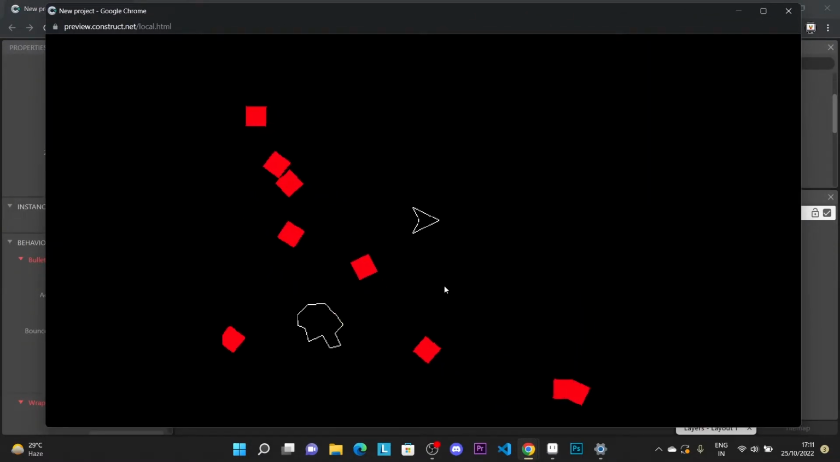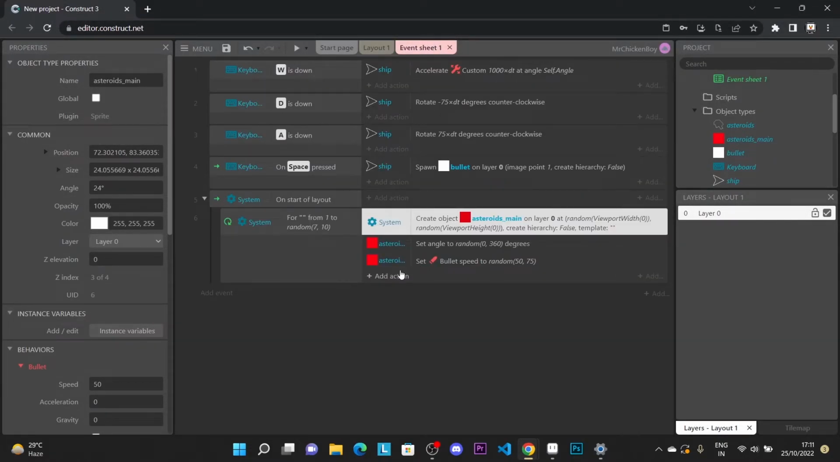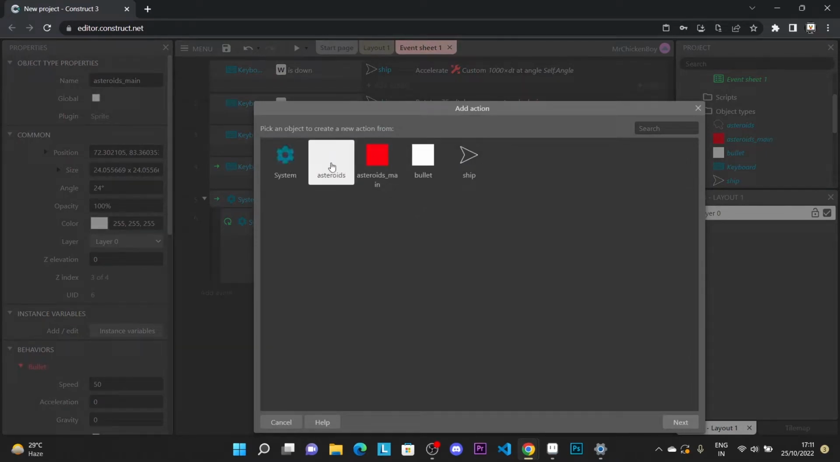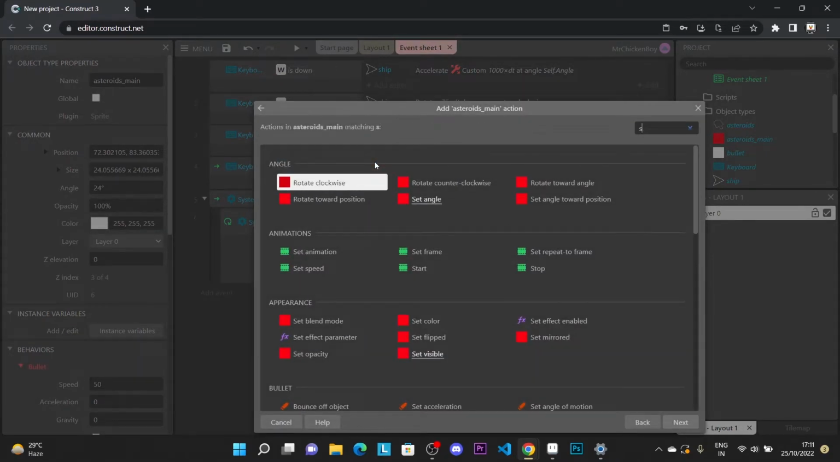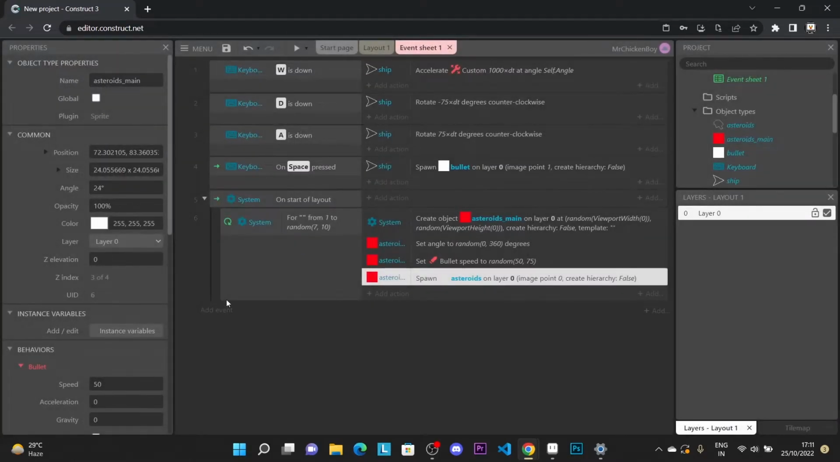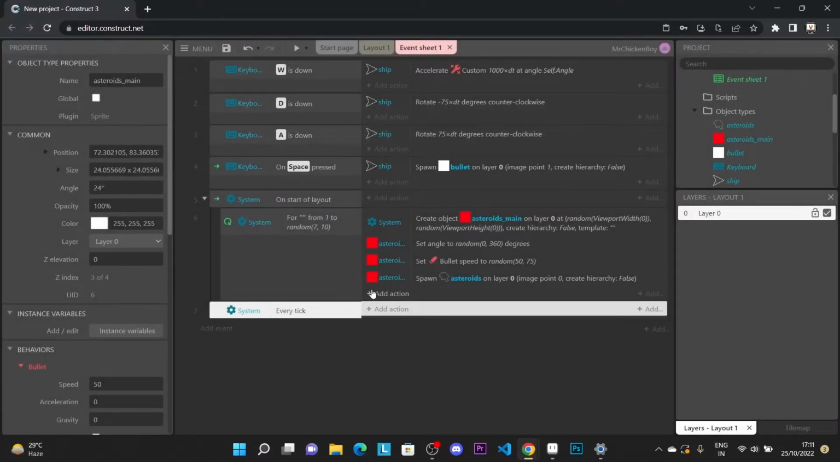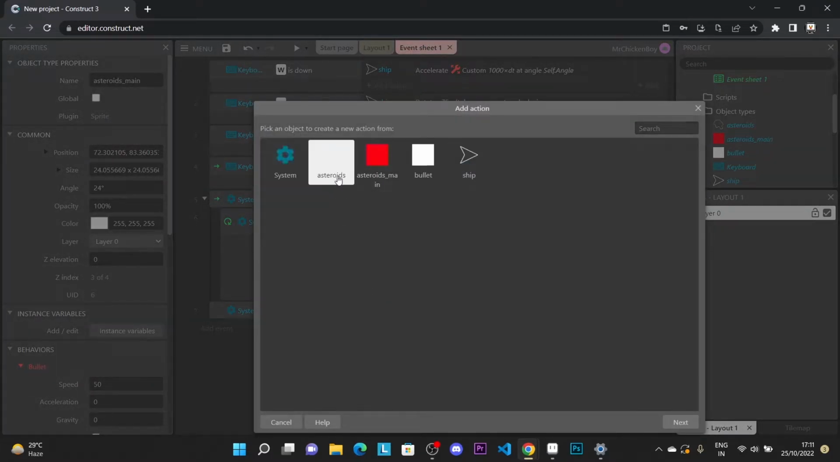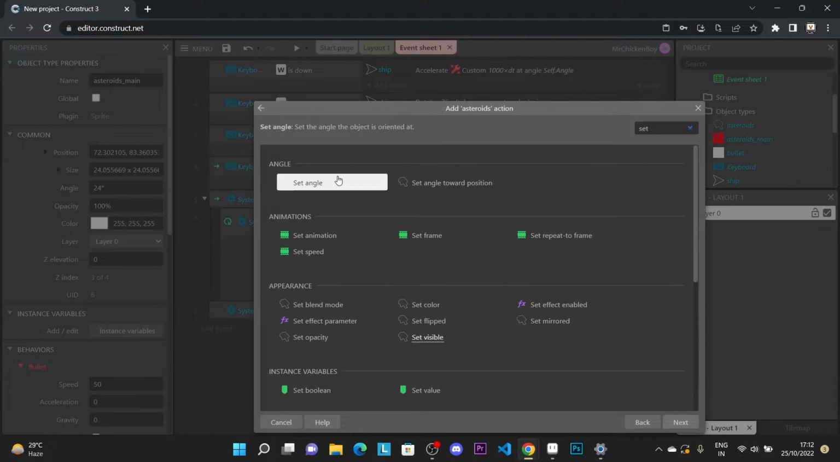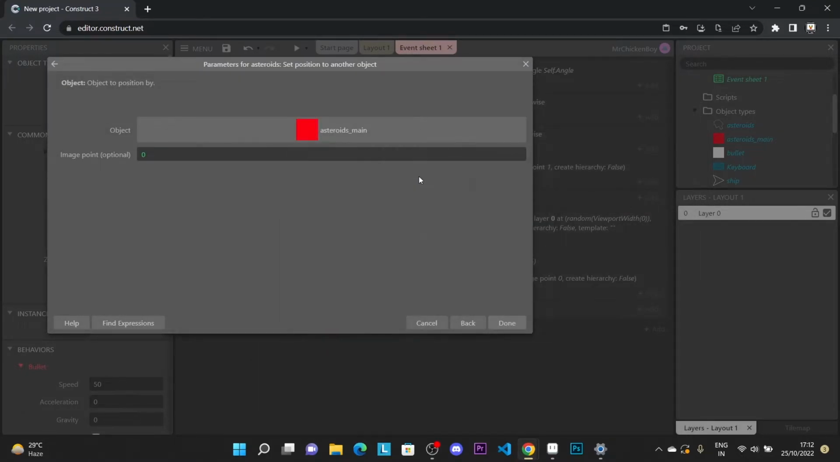Now if I press F5, we'll see we have these asteroids moving about. Now that we have this, we just need to come here, add another action, and go to your asteroids main, spawn another object, and spawn your asteroids. Now add an event, go to every tick in system, add an action, asteroids, set position to an object, and then your object will be asteroids main.